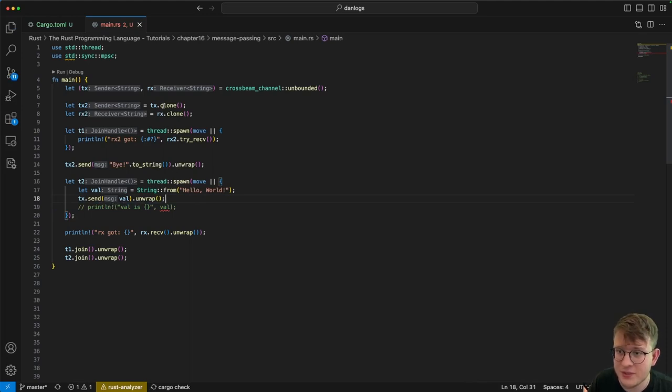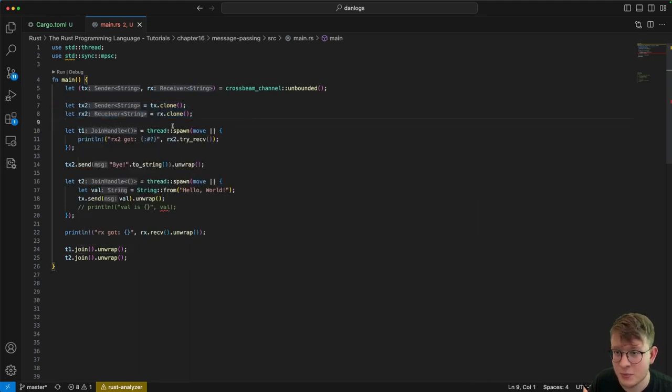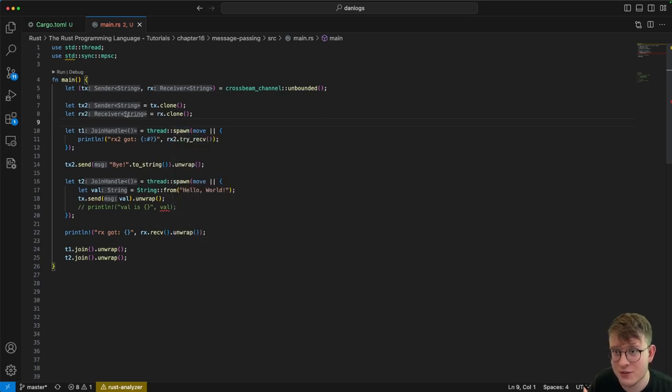Second thing I want to highlight is that we're doing a clone of our transmitter and a clone of our receiver. What this allows us to have is multiple transmitters and multiple receivers, which I should highlight is a difference from the standard library's MPSC. Because MPSC stands for multiple producer, single consumer. So it does allow you to do a clone of your transmitter, but it does not allow you to do a clone of your receiver. So that's another difference of the crossbeam channel crate.